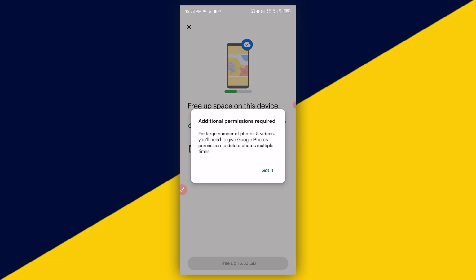Additional permission required. For a large number of photos and videos, you will be given permission to delete photos multiple times. Go ahead and click on got it right here.